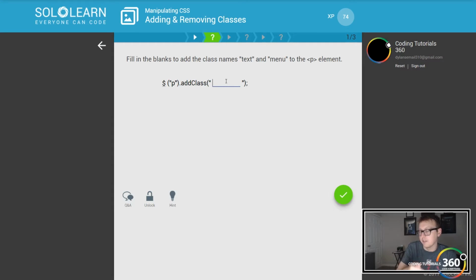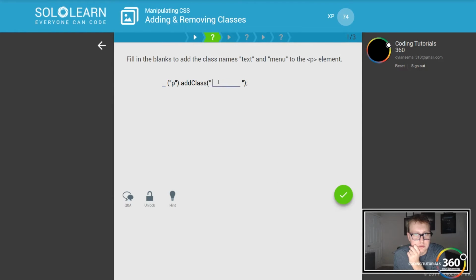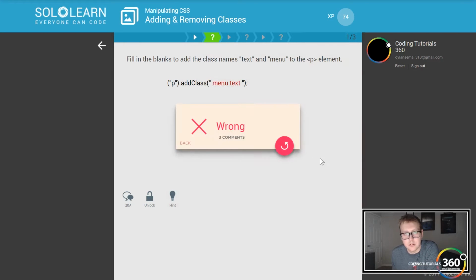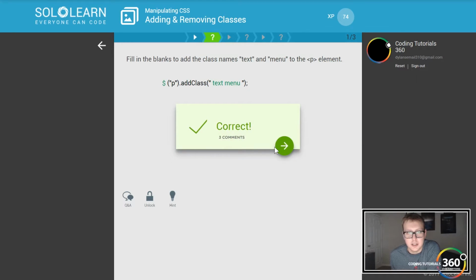You target the paragraph in this instance, then we add the class names text and menu to the p element. So we want to add the class name. So we have a dot text, dot menu, how do we add multiples? Text, menu. There we go. Like so. Because it's add class, we don't need to put the dot like I was doing earlier. My mistake on that. Sorry about that, guys.